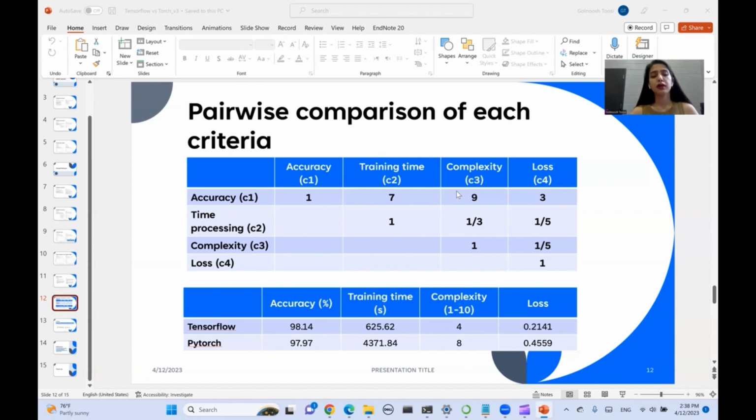We used the AHP method to calculate the weights for each criterion, and after that, by the TOPSIS method, we ranked each of these alternatives. One important thing about TOPSIS here is that accuracy has a positive impact: the bigger it is, the better. Training time, complexity, and loss all have a negative impact, which means the less they are, the better.